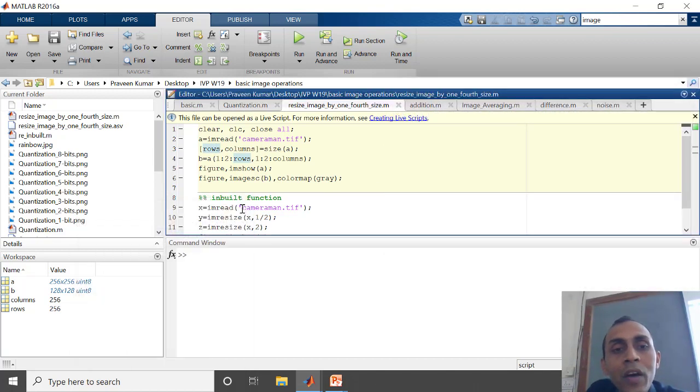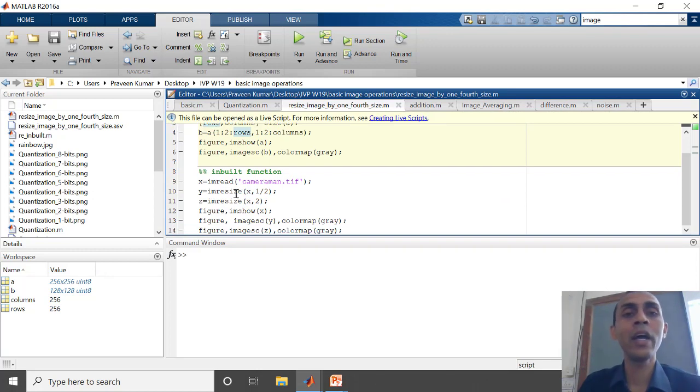You can use the inbuilt function. There are inbuilt functions to do that. In imresize, you specify the dimension, the factor along each direction. Suppose you want to reduce by half along each direction, then specify 0.5. If you want to have a different factor in a different direction, then you have to provide two different parameters. Let us say 1/2 in one direction and 1/4 in the other direction. Or if you want to increase it, you can use a factor of 2 or 4 and so on.